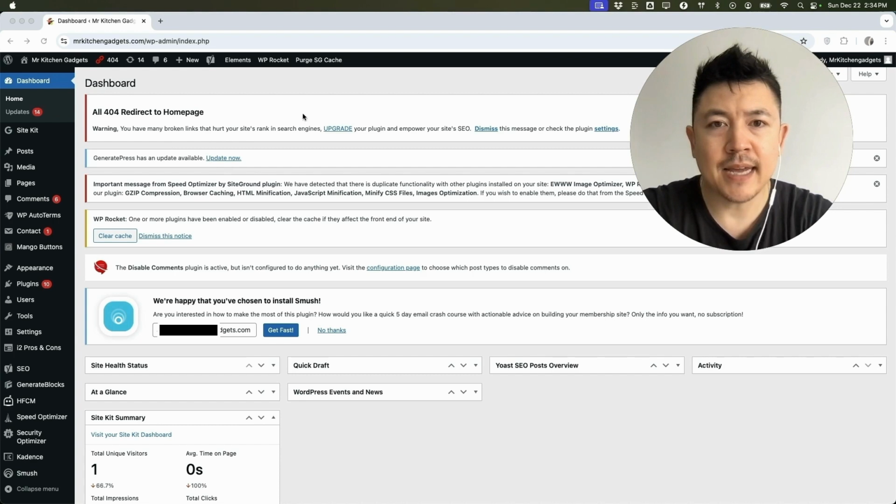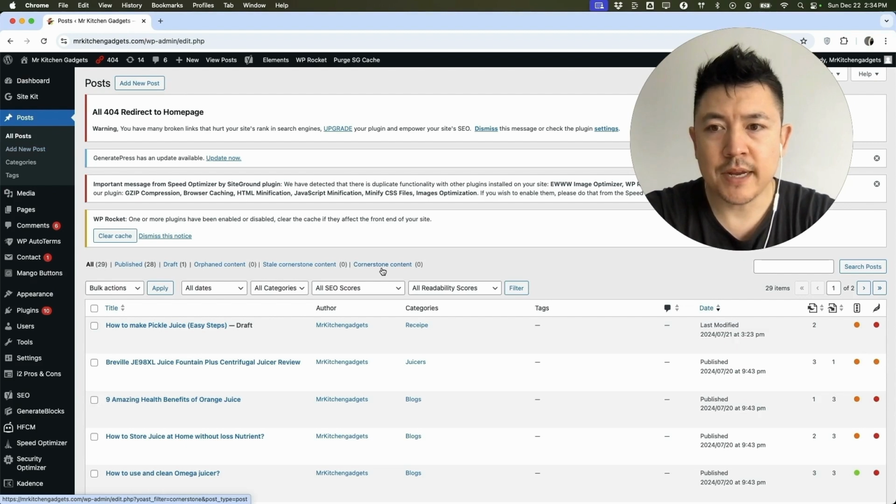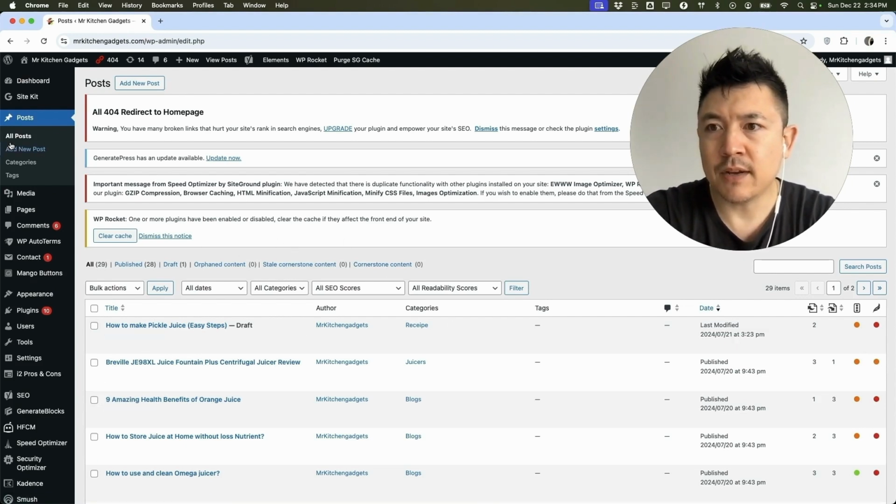And in order to add a new post, there's a few different ways you can do it. The first and easiest way is here on the left menu. You want to click on posts. Okay, once you do that, you're going to see all the different posts you have in your WordPress website. And all you want to do is go ahead and click right here on the left menu, add new post, or you can click here, add new post on the top. Either way, it's going to do the same thing.